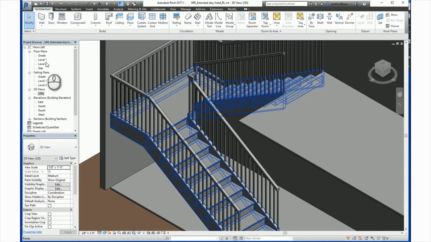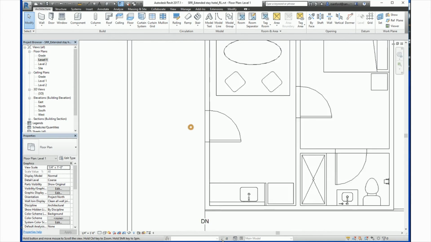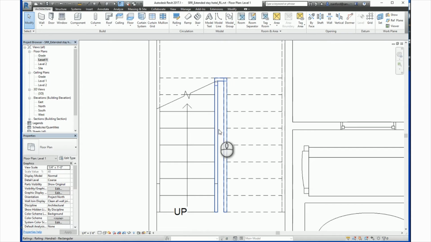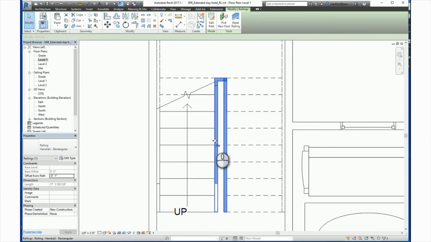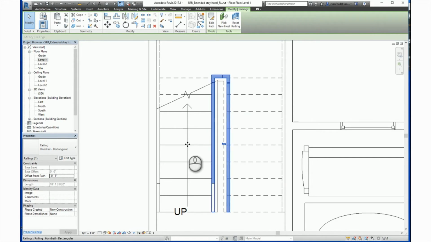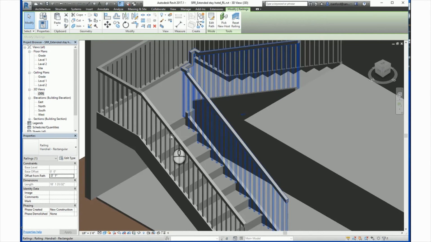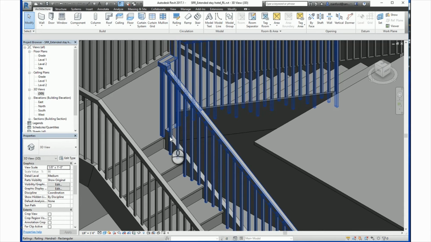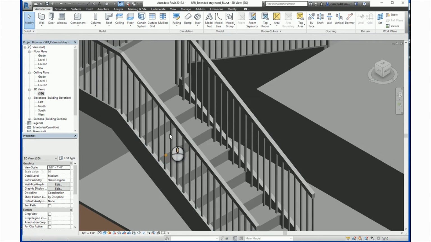One thing you'll notice here is that the railings themselves are placed on the stringer rather than on the treads. If I go back to the plan, make sure that I'm selecting the railing, which you can see here on the mouse over. It's telling me if I select the flip grip on here, if we go back to the 3D view, you'll see now that the railing is now selected for the treads rather than the stringer.